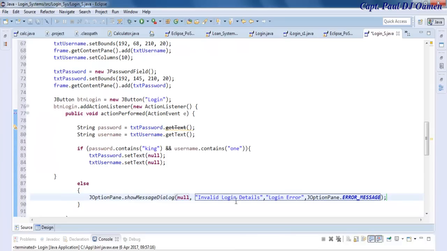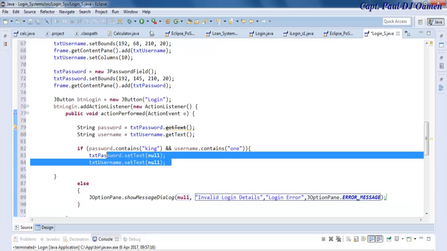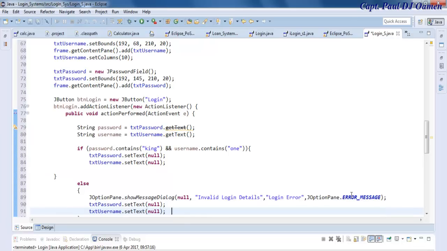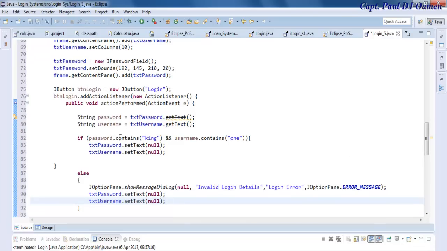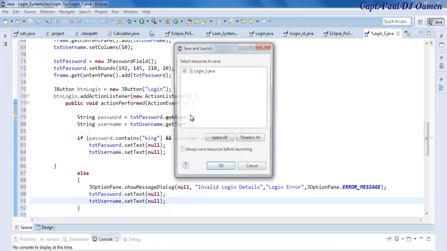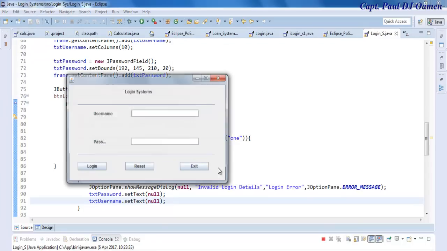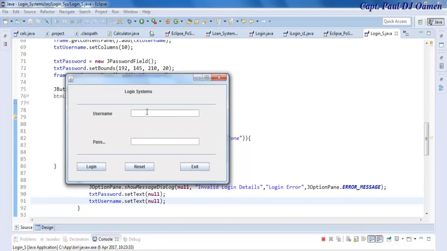Right. Let's collapse this so that you can see it. There, and the password details are just there to clear whatever you have in there. So let's come in here and paste that in there. So the password is king and username is 1. So let's try that. Run that and see. Okay, username is 1 and the password is king. There, that's correct. And let's say we entered invalid details and that pops up.